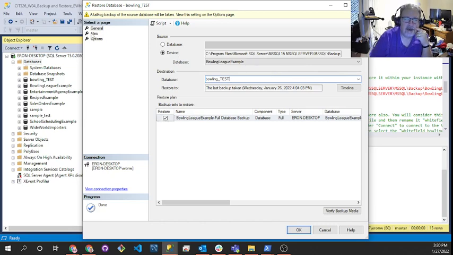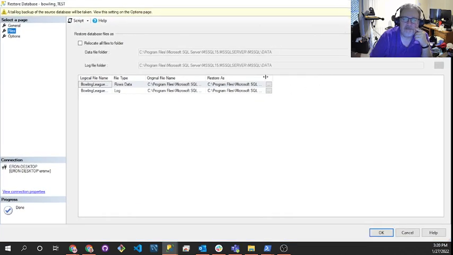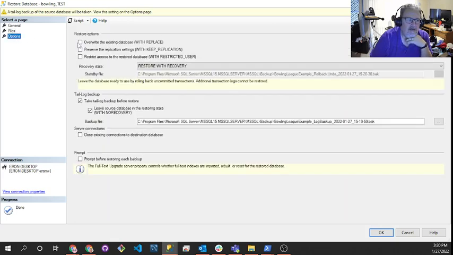And then I want to double check and make sure it's going to go to the right place. So I can go in here to files and just verify that it's not going to overwrite the bowling league example database. And it's going to do that as a test. And if there's going to be an issue with it, I've already got a backup of that name. I can go ahead and click on overwrite with replace, and that will go ahead and update the restore from my backup and put it into the file name that I already had.